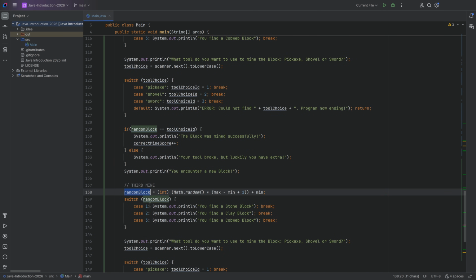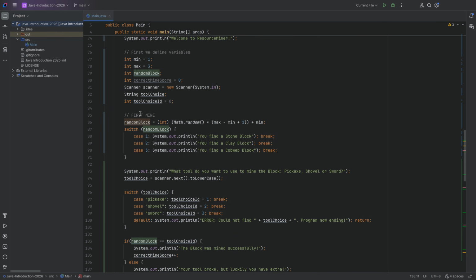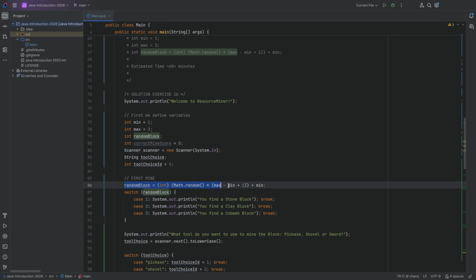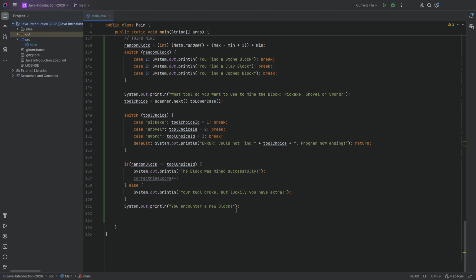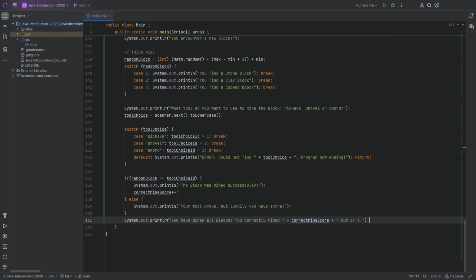Because the random block over here is already declared right here, and then we're just assigning the value again. So that's totally fine. And finally, instead of encountering a new block at the very end, you have mined all blocks. You correctly mined, and then we want to use the score, right, out of 3? Because in this case, we have 3 blocks that we could mine, and there we go. So this is correctly, there you go. And then the program ends, and we're happy.